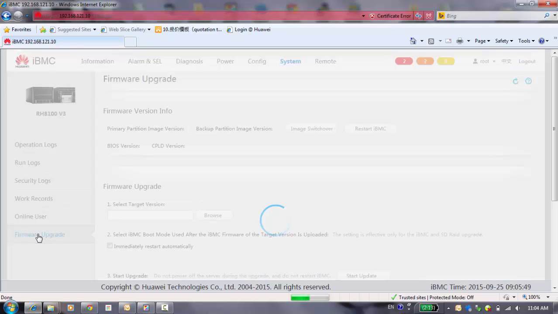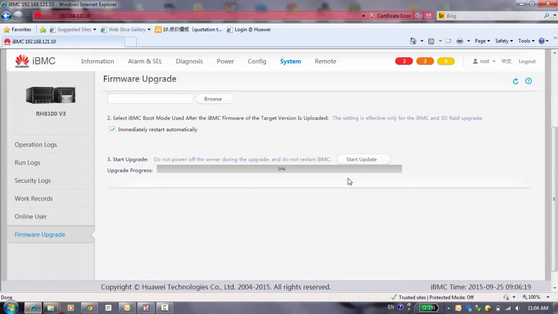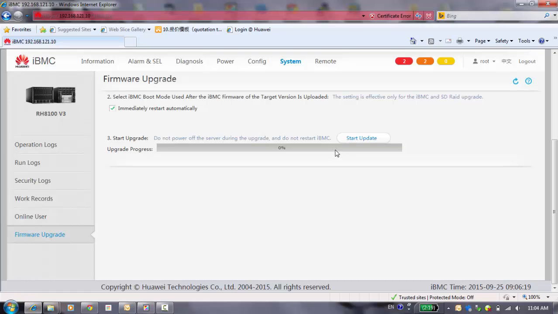And the firmware upgrade. First you have to download the firmware from the Huawei support website, then import it and click start update, and the system will refresh to the new one.